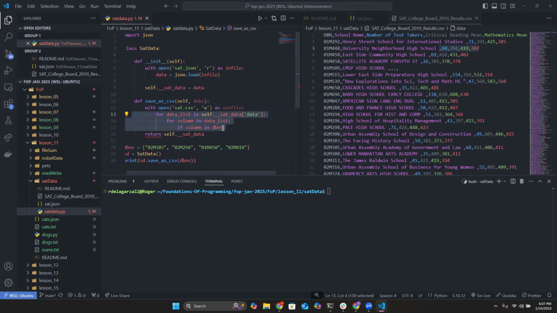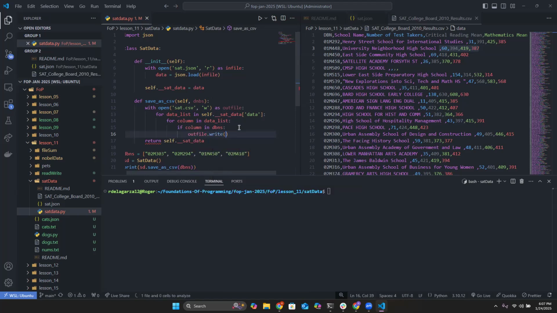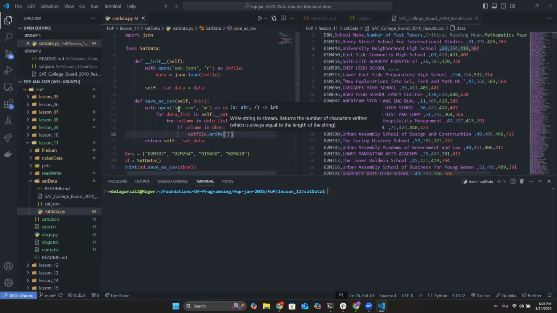And as I grab what I'm looking for, I'm going to go ahead and append it or write it into this CSV file, right? So at some point, we want to say outfile.write, and then I want to write the column in here, because we know the column is the DBNs that we're currently looping through. So let's start an interpolated string. I'm going to say column, comma.